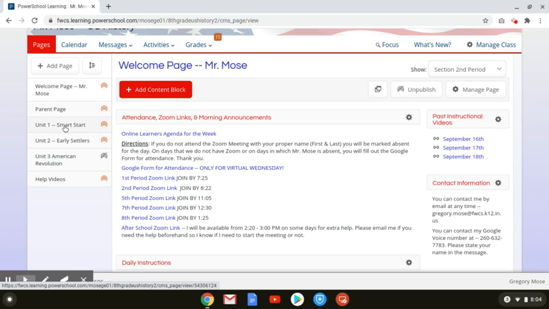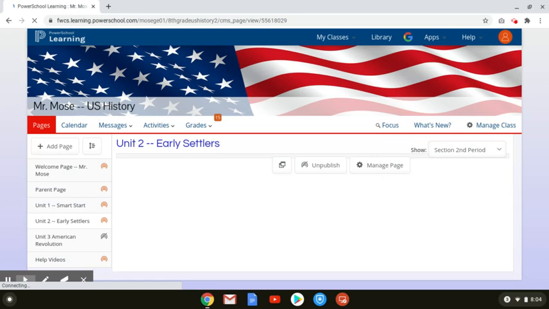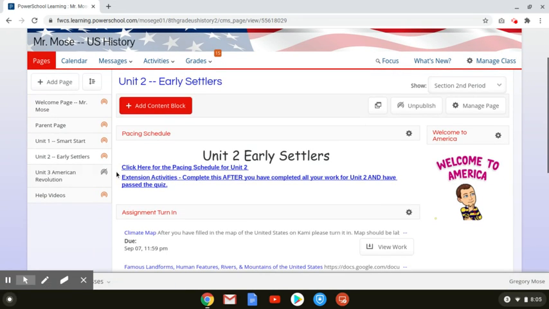If you have any missing assignments for any of these two units, when you click on the unit on the page, you will be able to still see the pacing schedule. Okay, if you click there, then you can see all the activities that we did. And if you don't have an assignment turned in, you can find the assignment on there and turn it in.